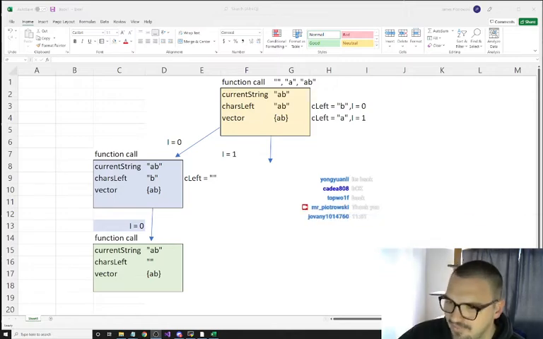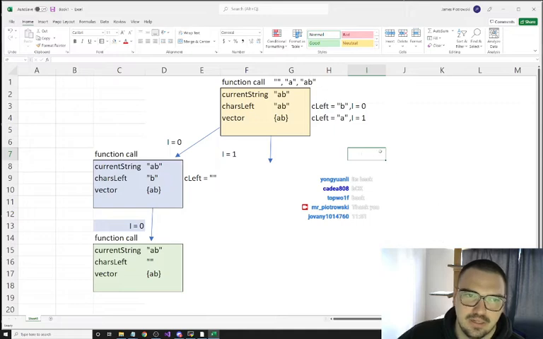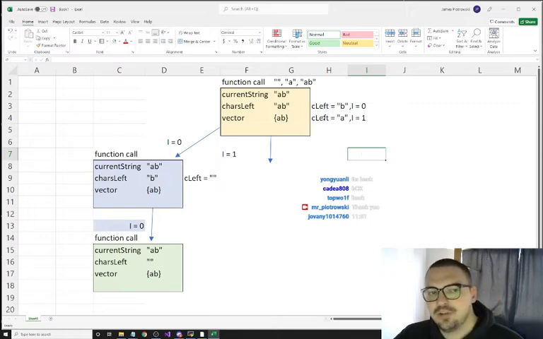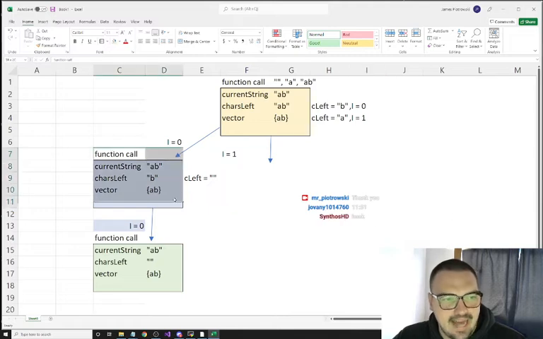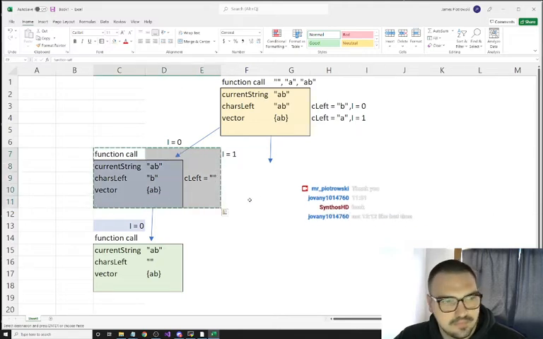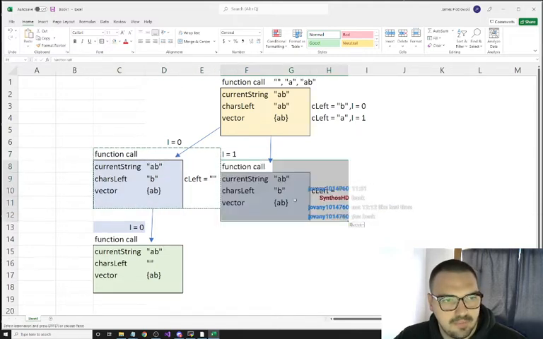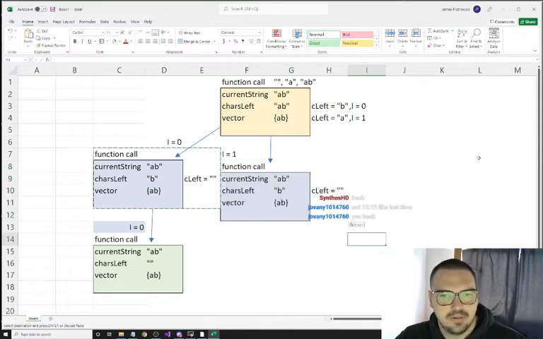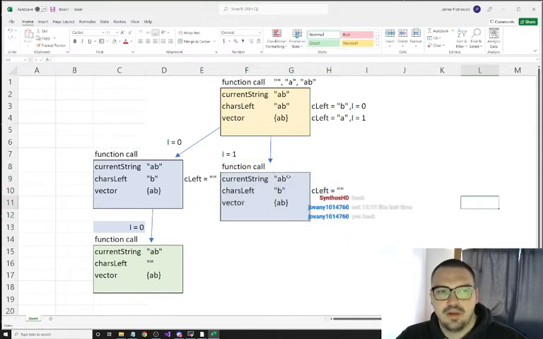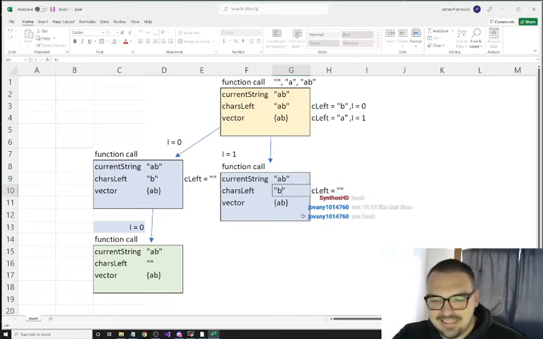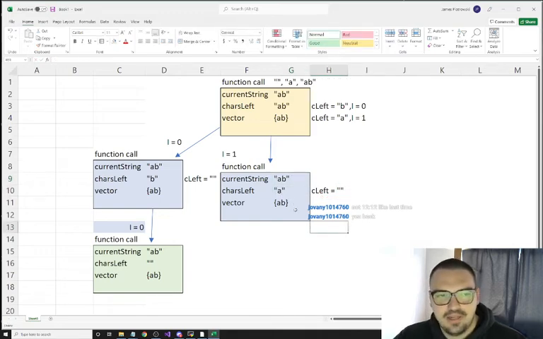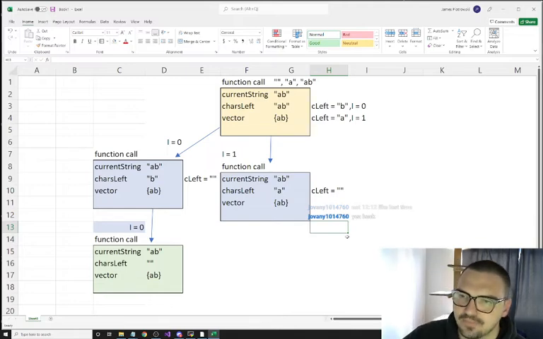So, 1151, make note. C left equals A. We're going to call this function again. I think we can put it right here. Now, what gets passed in? Well, the current string gets passed in. The cars left is A, and the vector is currently AB.